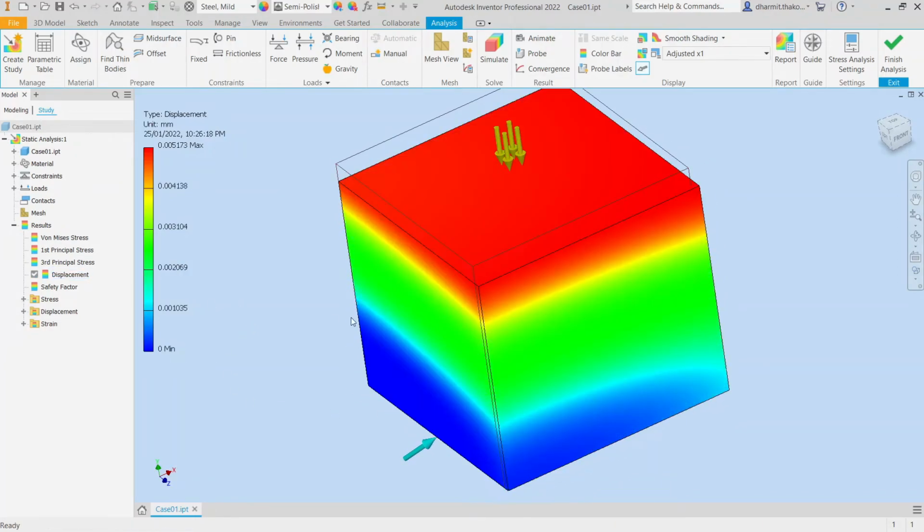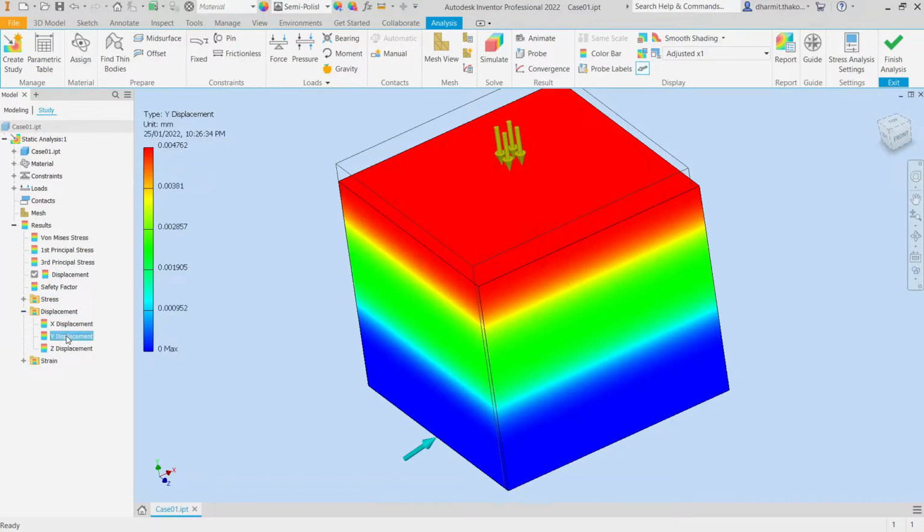Let's check the displacement. Displacement of this is 0.005173. Now one thing to consider here is that the displacement that we are interested in is only in Y direction. So let's open this displacement folder and just click on displacement in Y, and then you get the displacement of just the top face, which is 0.004762 millimeters. So in other words, this is 4.762 micrometers.